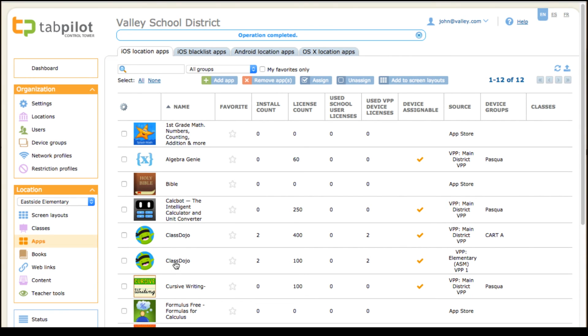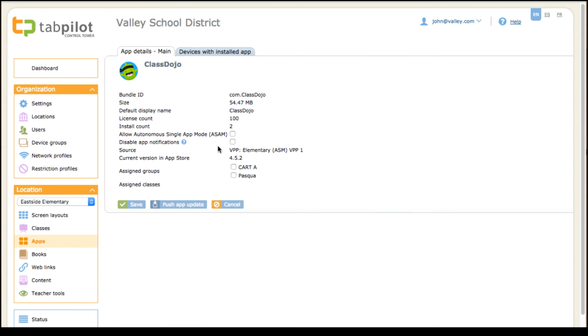And the second one, which maybe was purchased out of special Title I funding for a specific department, I could maybe assign just to a class. I don't have any classes in this particular school, but you could create a class that has just those students or just those student devices that are allowed to use that particular paid app. So you should find this very useful.